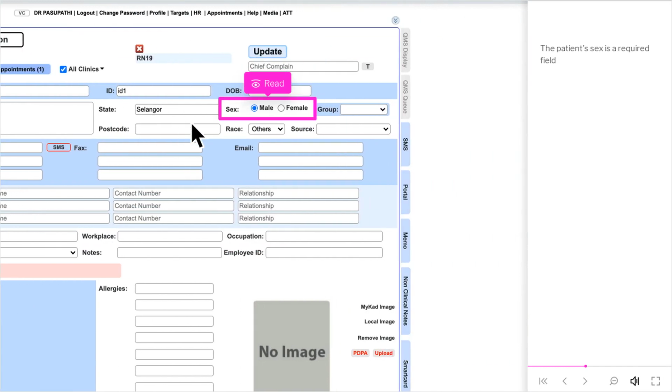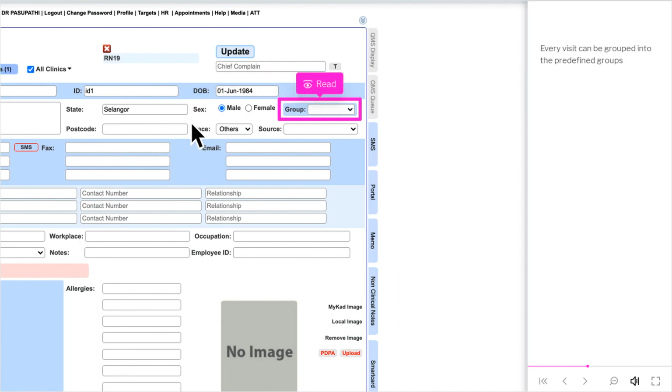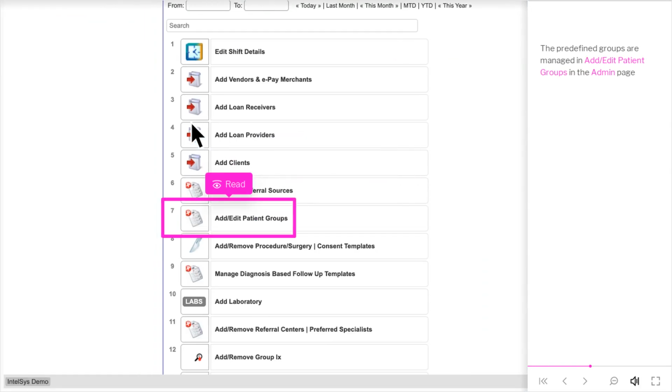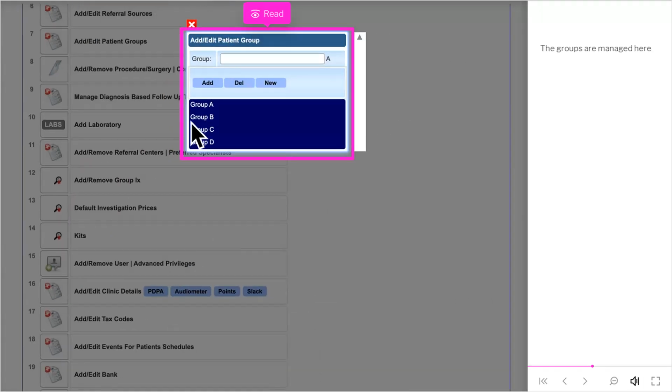The patient's sex is a required field. Every visit can be grouped into the predefined groups. The predefined groups are managed in Add/Edit Patient Groups in the admin page. The groups are managed here.